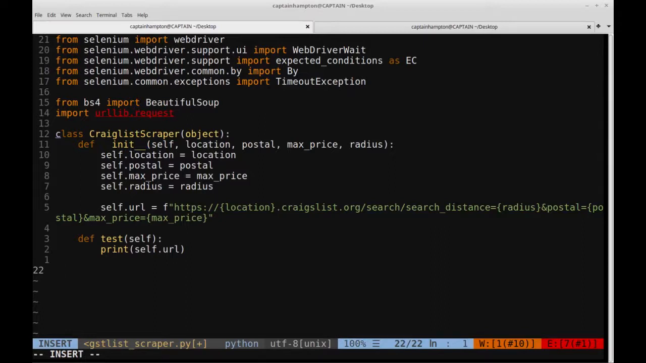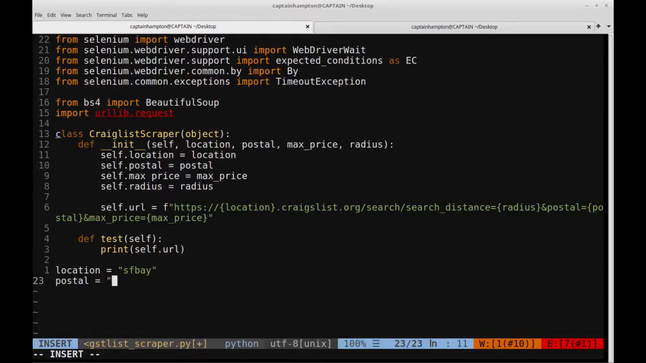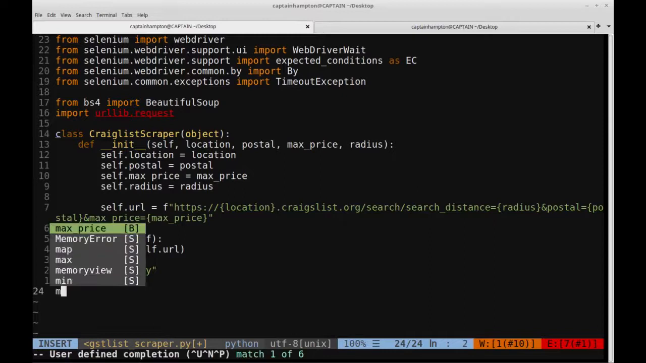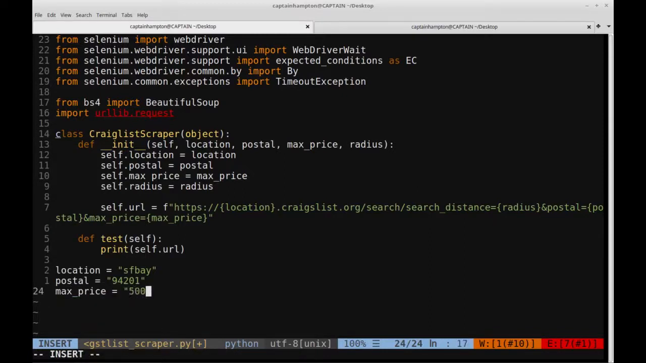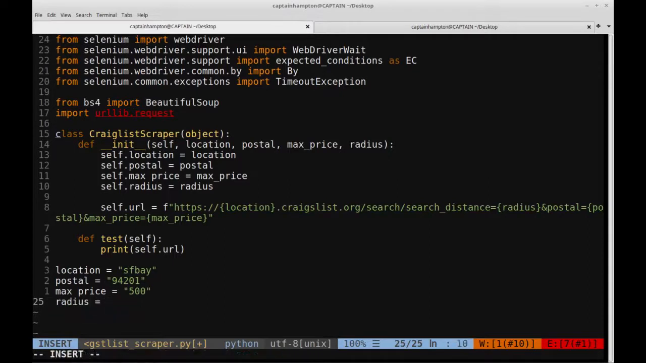Outside of the class, we're going to define a variable called location. We'll say this is SF Bay, so this is the San Francisco Bay Area. We'll say we want a postal code, postal equal to 94201, just like we did in the example. Let's say a max price, let's set that equal to 500. And then let's set our radius equal to, let's say 5, again, just like we did in the example.